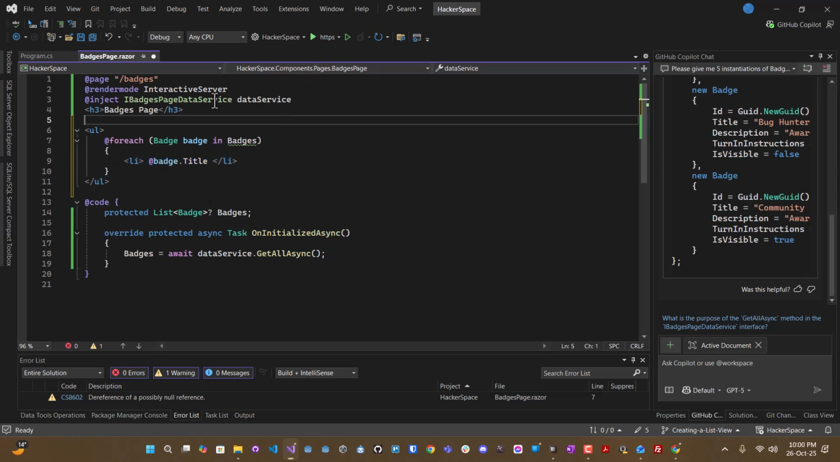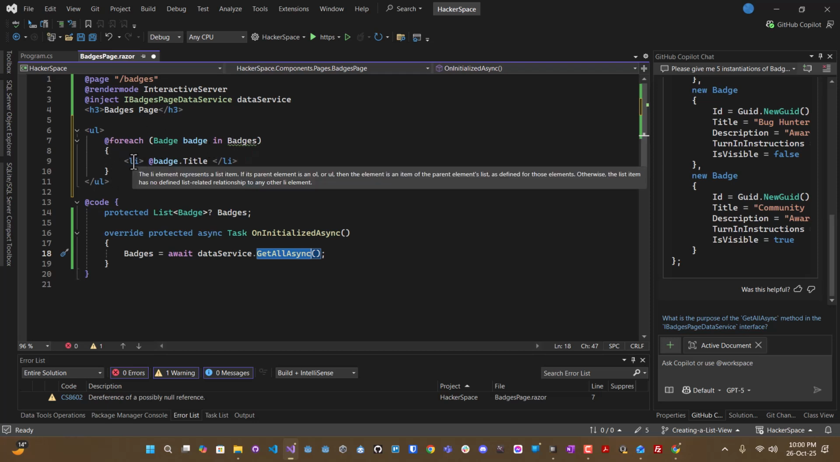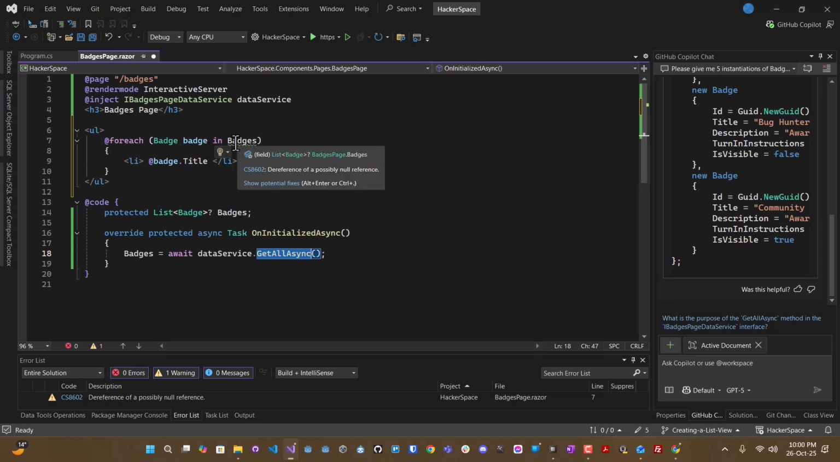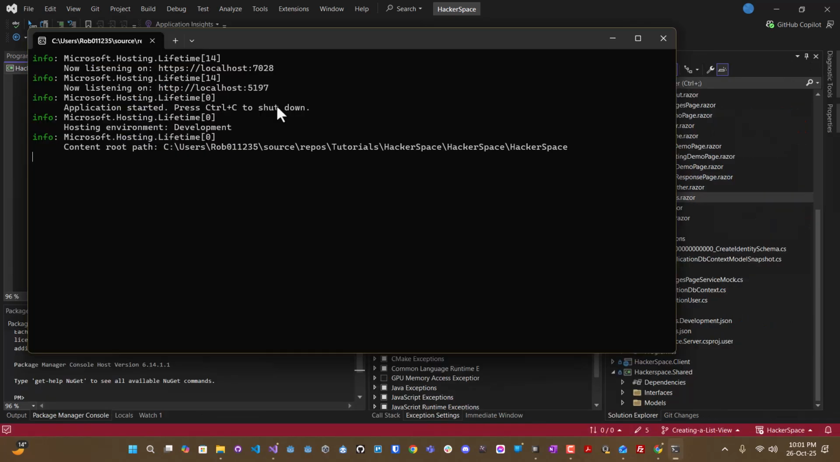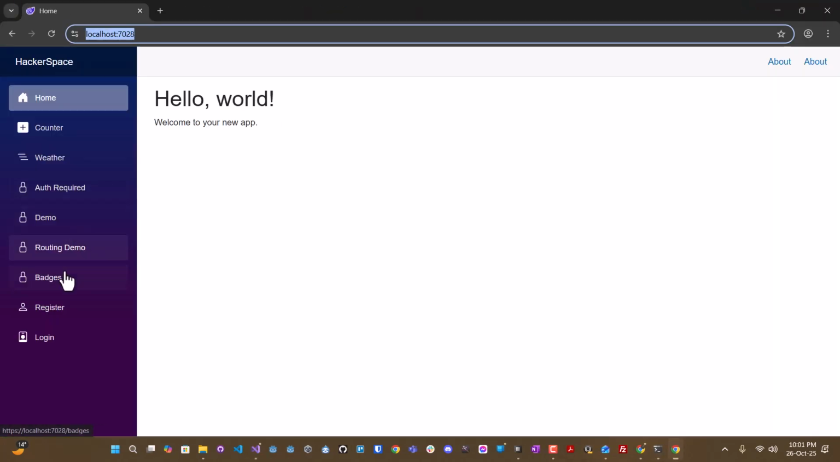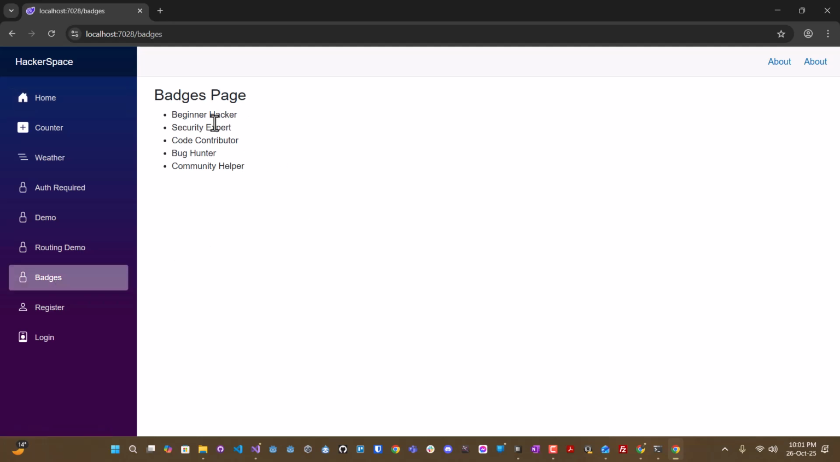So to review first, we have a list of badges. When we initialize, we have our data service. We get all of them. That fills it up. We have this unordered list, and we're going to loop through all the badges and display them as list items. Notice there's this null reference exception. That's going to become important in a second. Let's see what happens. And actually, this time it worked.